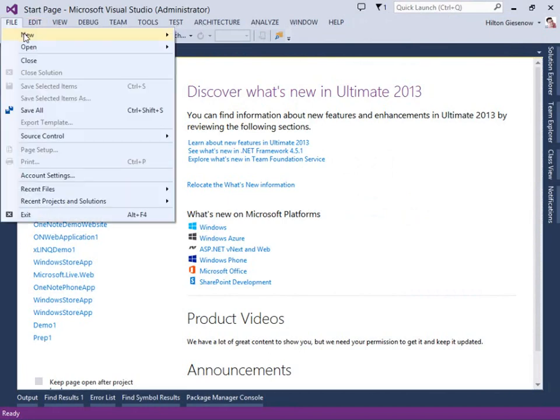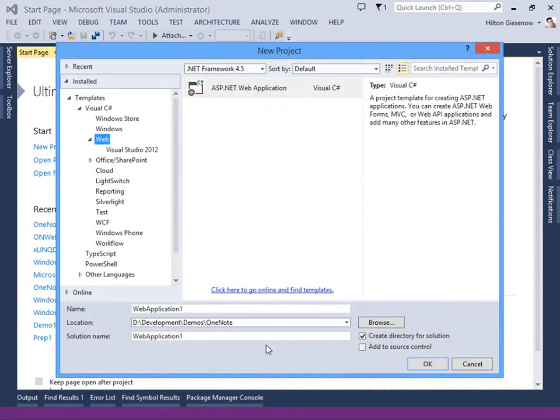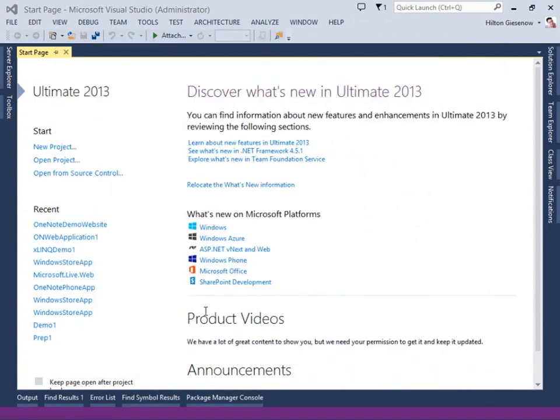So in Visual Studio here, I'm going to go to the File menu, create a new project, and we're going to create a standard ASP.NET web application using Visual Studio 2013 here. So let's give it a name. I'll call it OneNote web app.